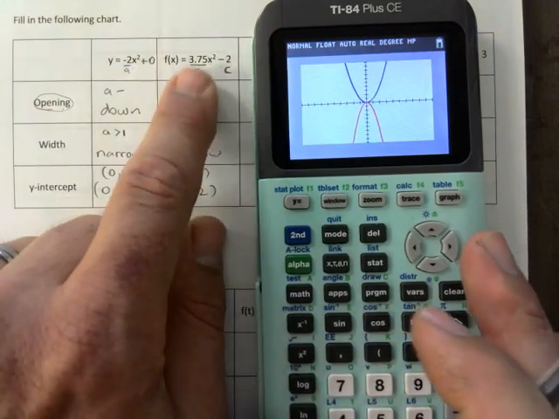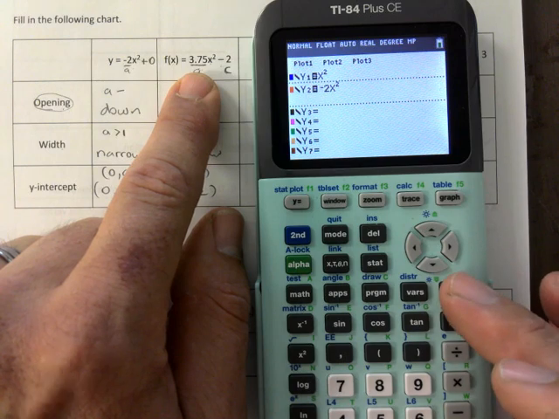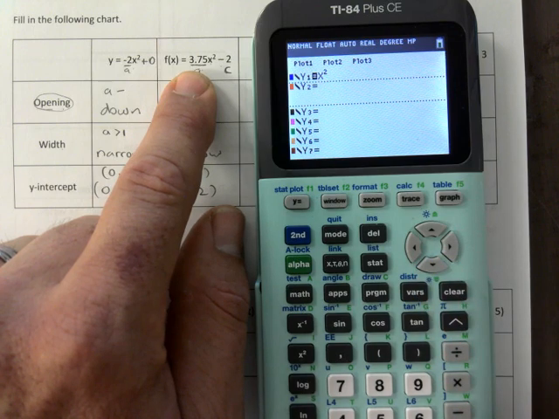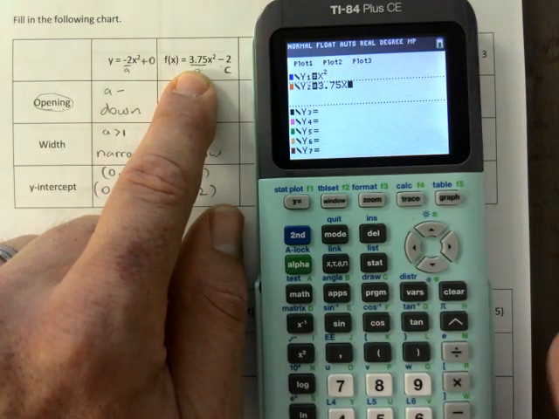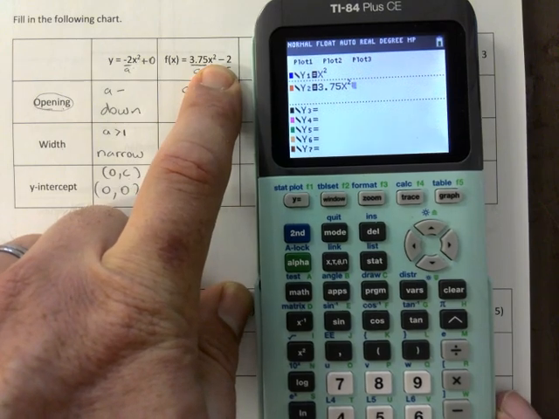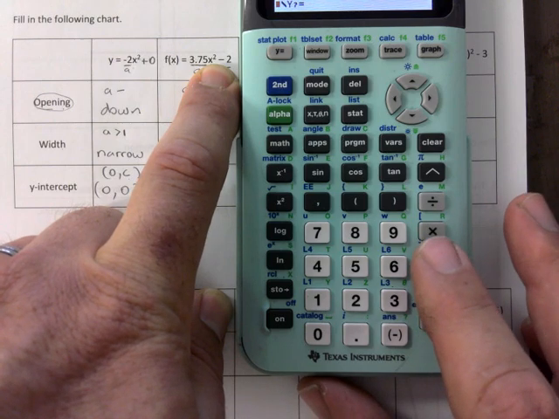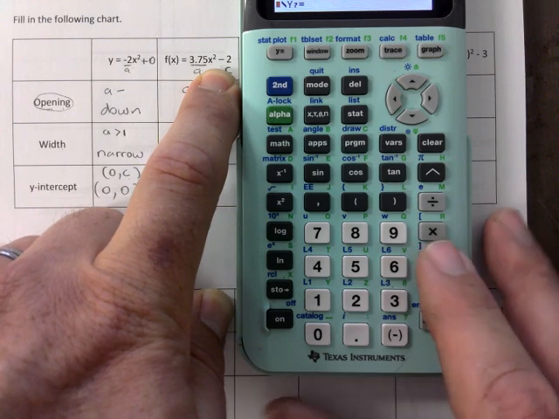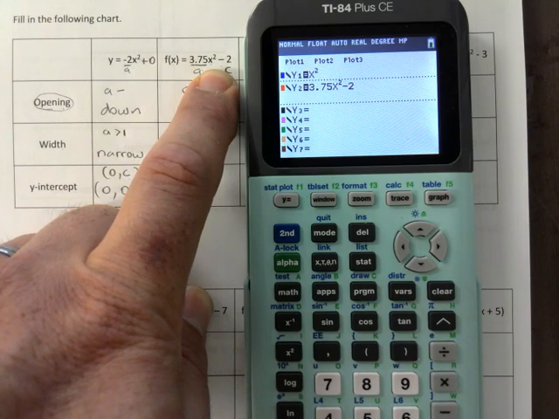Let's do the next one here. This one. Go to y equals. Let's clear that one, the negative 2x squared. We're done with it. Clear it. And let's type this in. 3.75x squared. Don't forget to square the x, right? And what symbol would you use for that one? Minus or negative? That's when you use minus, right? Anything after the leading coefficient is minus. So complicated, right? So minus 2. And then hit graph.